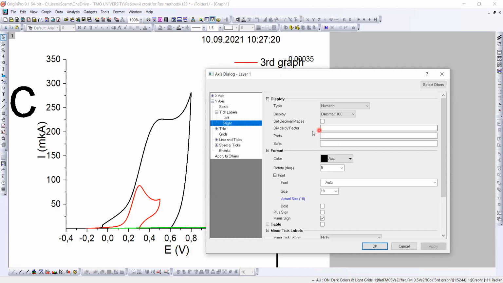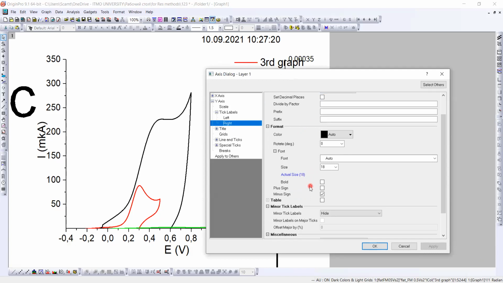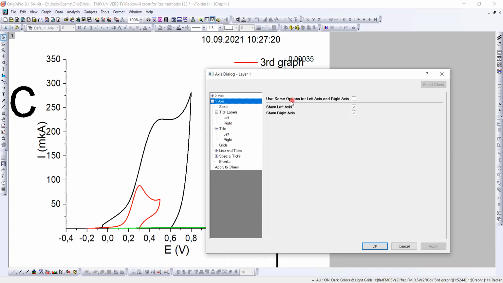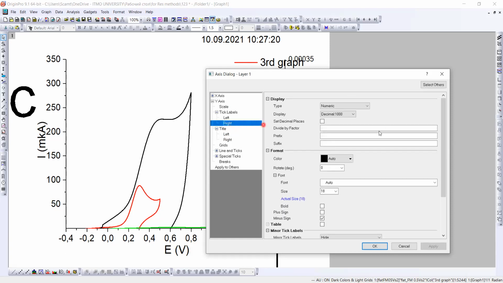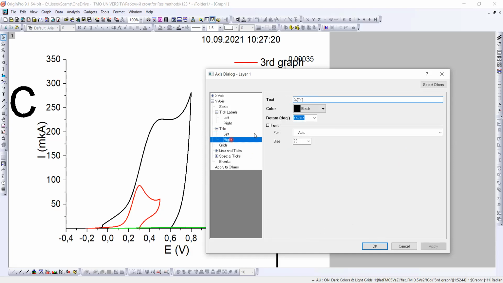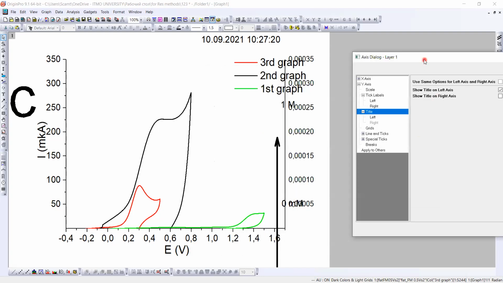If you don't need the right axis, but if you need the square around the graph, you simply do this and change it like this, but do not put the sign here. Then go to the properties of the right axis and remove all that you can remove here, and you have no title of the y-axis.